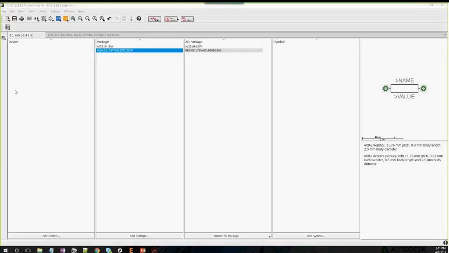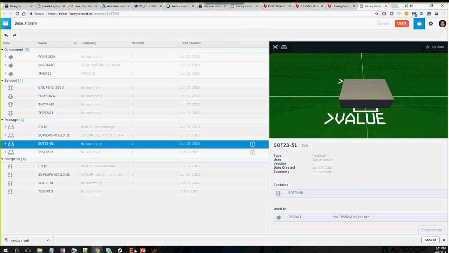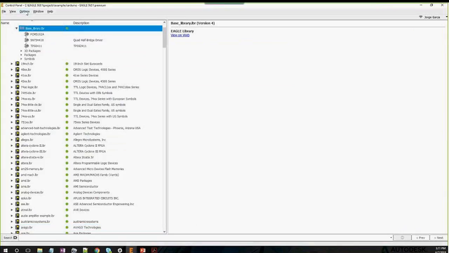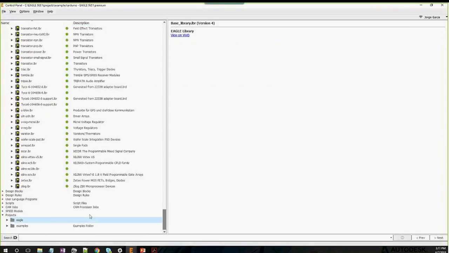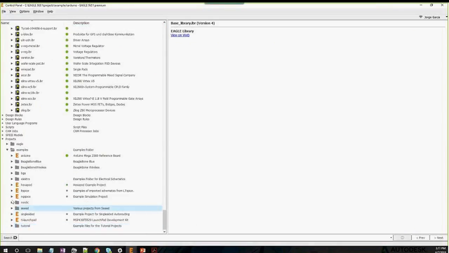Within Eagle, I don't know if anybody's seen it. Let me go ahead and show it now that we're on that subject. I'll go ahead and close this because we don't need that. Let me see if it's here. No, I have to open a design. Over here, control panel. I'll just use this one as an example.